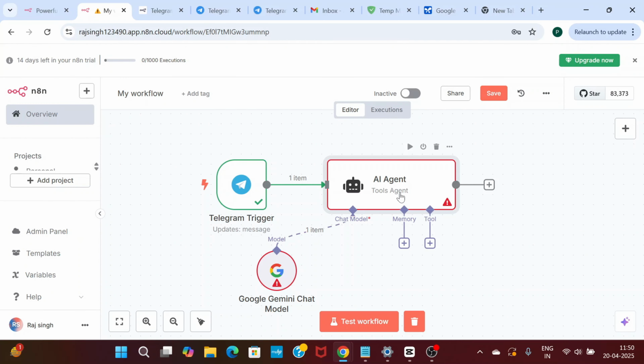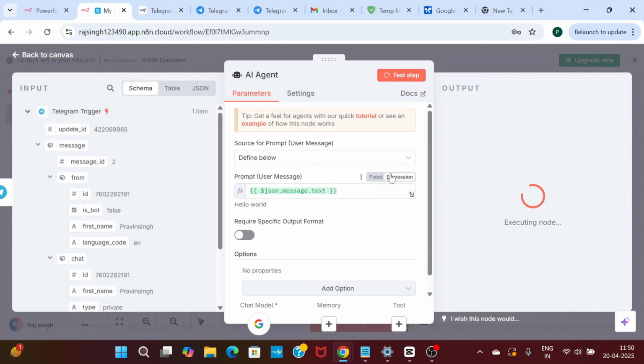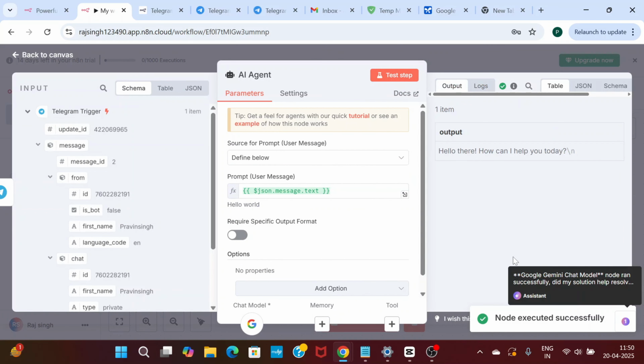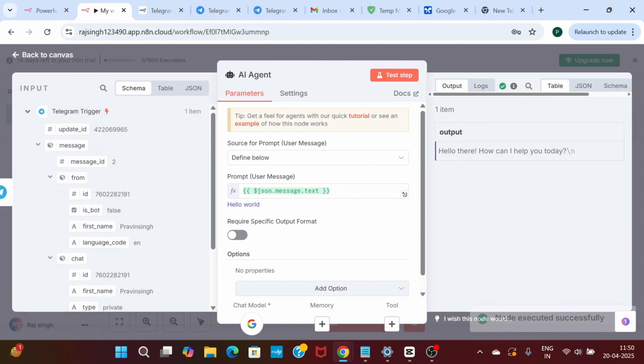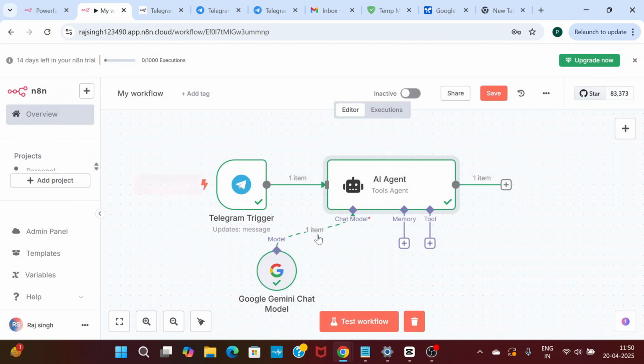Okay, we will again test the AI agent by clicking on the test step. And now we are getting the output: Hello there, how can I help you today? So we have successfully tested our AI agent.